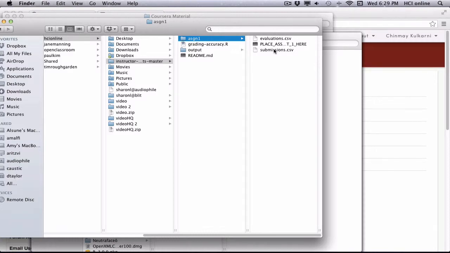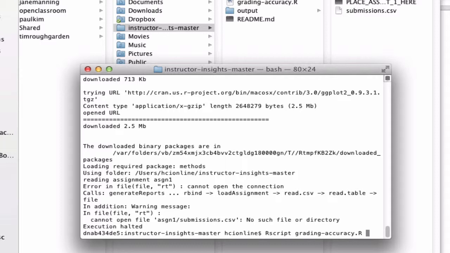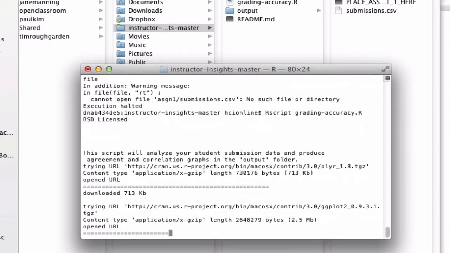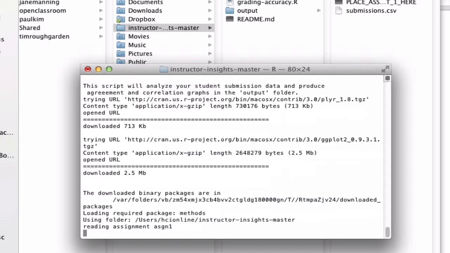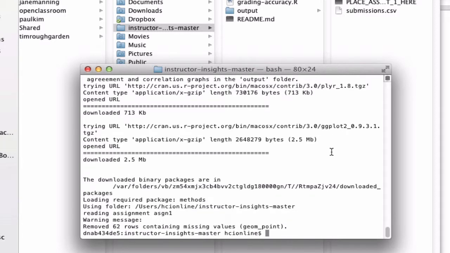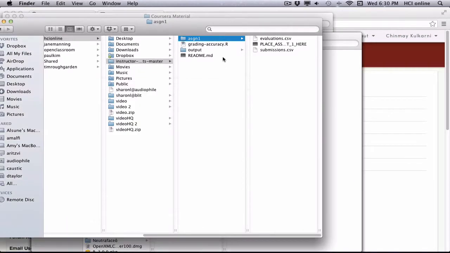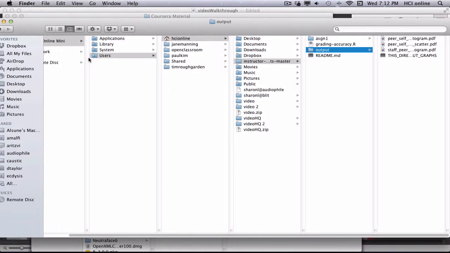Now let's try the script again one last time. And it's our script grading accuracy. And again, it's downloading required methods and packages. And now you see it's saying that it's reading assignment 1, which is a file that we just pasted into that folder. This will take a while, but once it's done, you'll see that you get back to your prompt. And the interesting part then is to go to the output folder where we output 3 graphs. Let's take a look at each of these 3 graphs one by one.